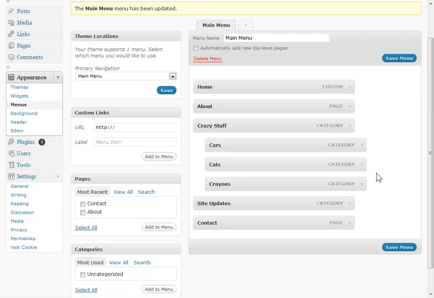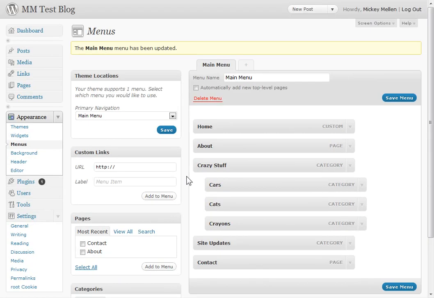And then you can also add other things. I mean, you have your pages and your categories, but if you want to add a link somewhere else, maybe to your Facebook or something, you could make a custom link here. So facebook.com/mcmailFacebook. We'll add that to the menu.